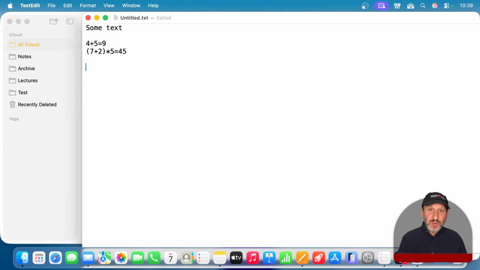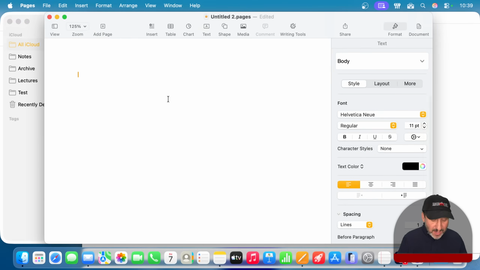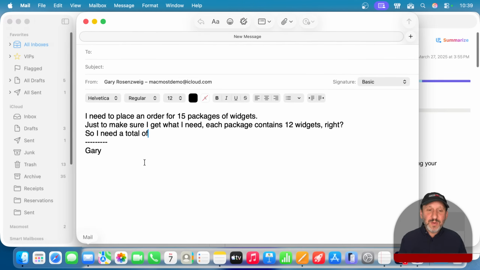So you can do this kind of thing, not just here in text edit, but here I am in pages, and 6 times 6 equals 36. Here I am in mail, just to give you an idea of why you might want to do something like this in mail. Here's a message I'm sending, placing an order for 15 packages of widgets, and you want to make sure you get the right number.